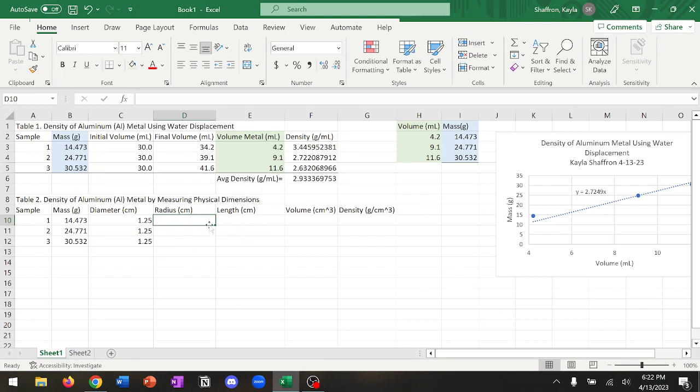So how do you calculate the radius? Yeah, your radius is half of your diameter, right? So again, let's type equals to let Excel know we're using an equation. We're going to take this divided by what number? Yeah, 2. We're going to cut it in half.